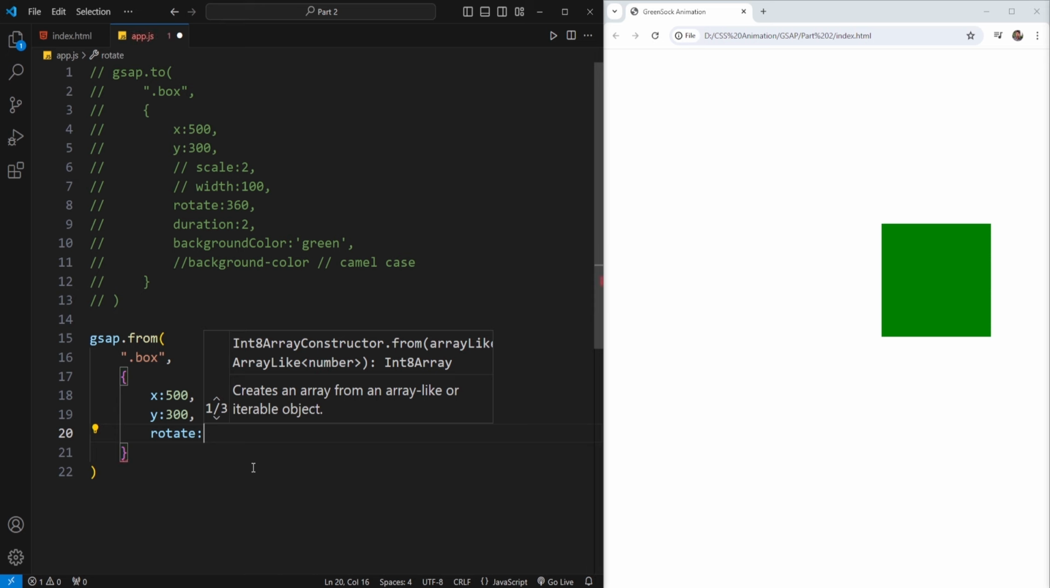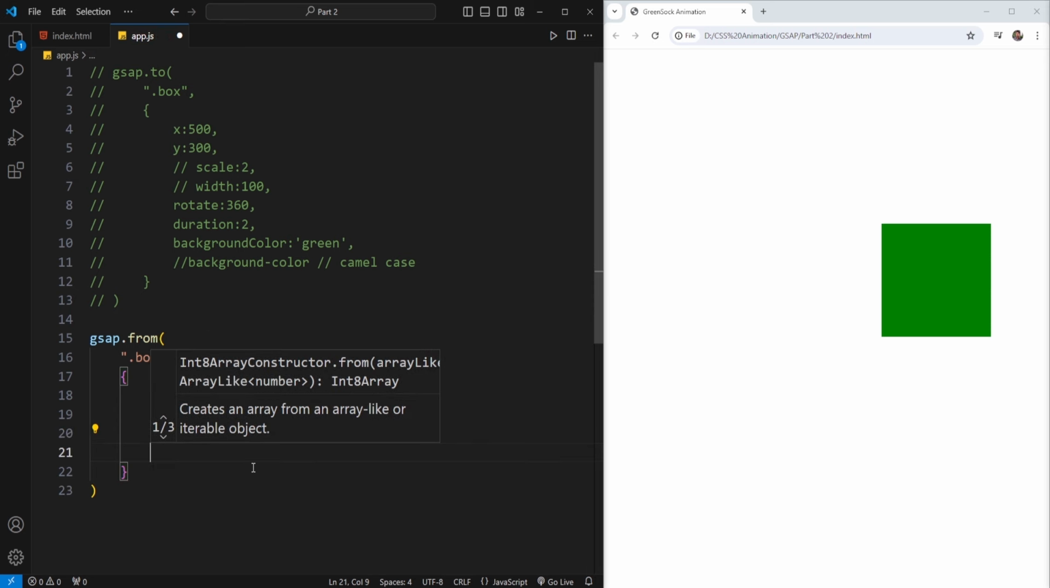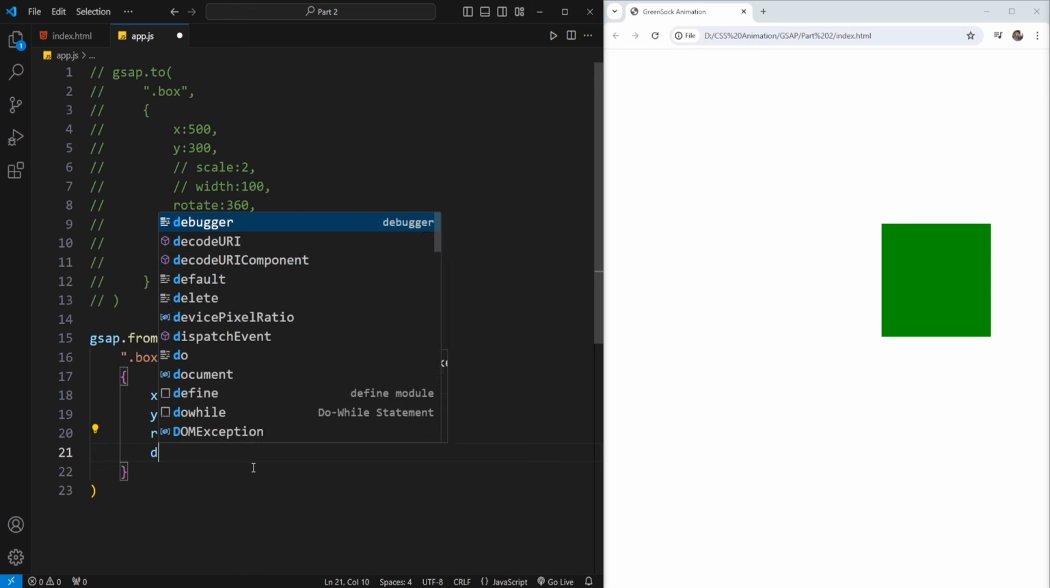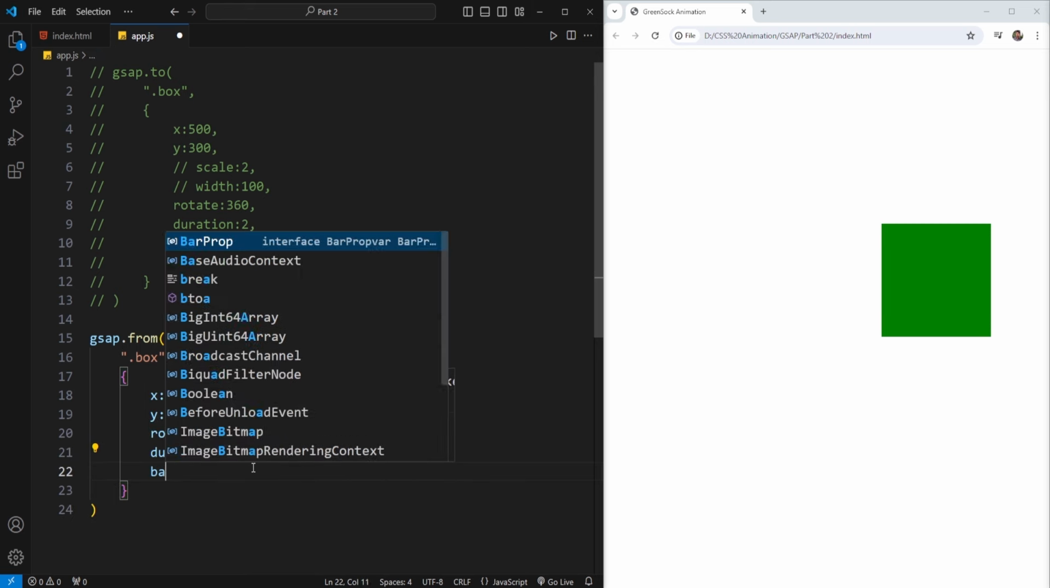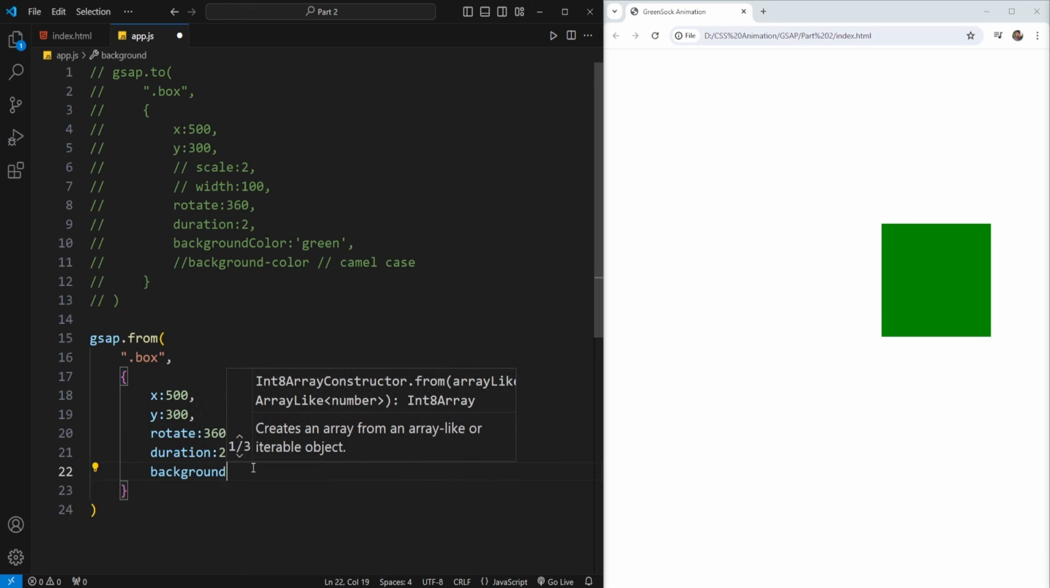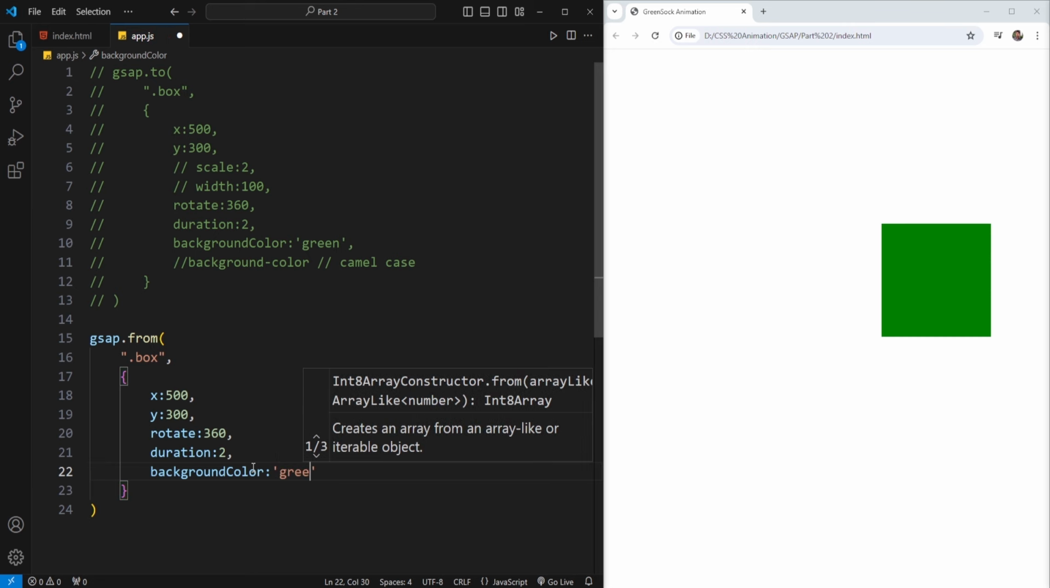next I'm going to pass the rotate value. For the rotate value, I'm going to apply 360 degrees, comma, next I'm going to set duration, and I'm going to run 2 seconds. Next I'm going to apply background color. Inside the single quotes, green, and I'm going to save this file.